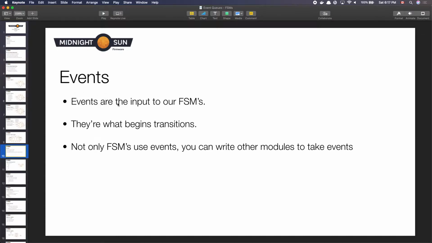So events are the input to our FSMs. So why am I saying our? Because this tutorial is mainly a tutorial for finite state machines in general, but more specifically how our finite state machines work. We actually have our own library for finite state machines, and we're going to jump into that and see how that works.